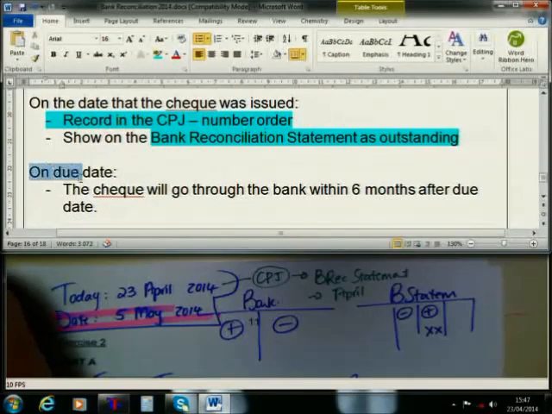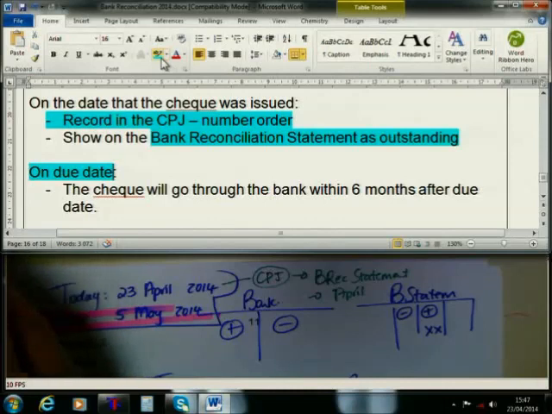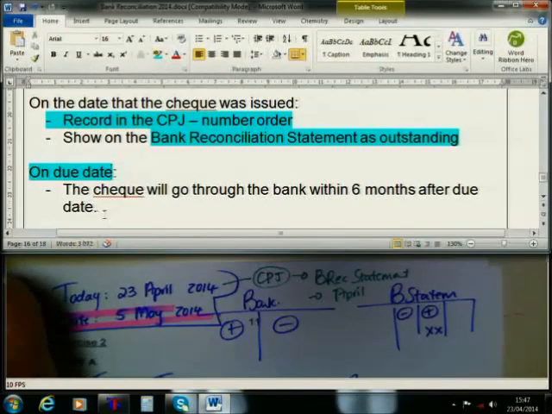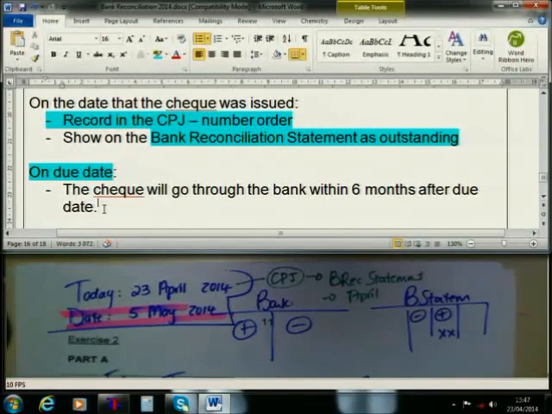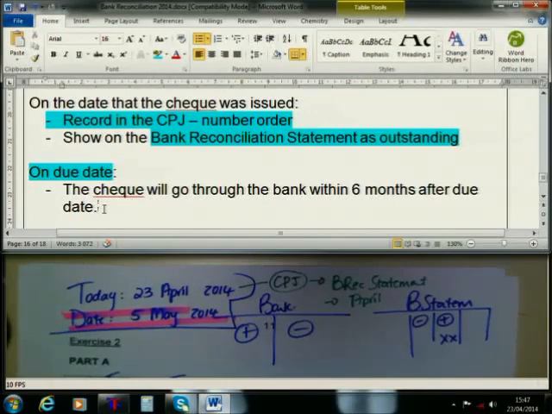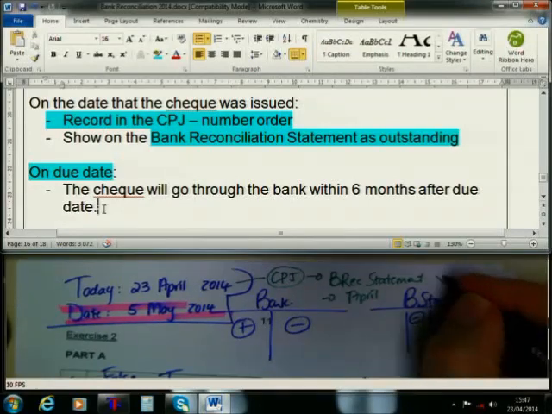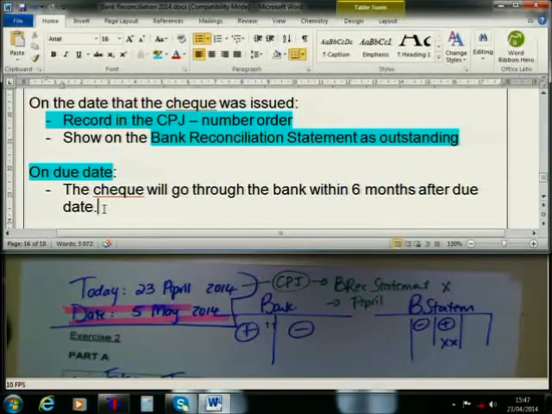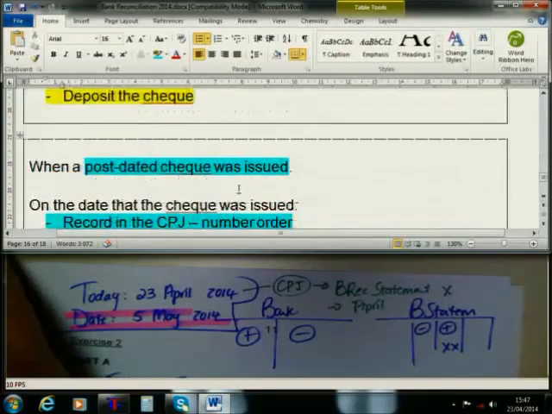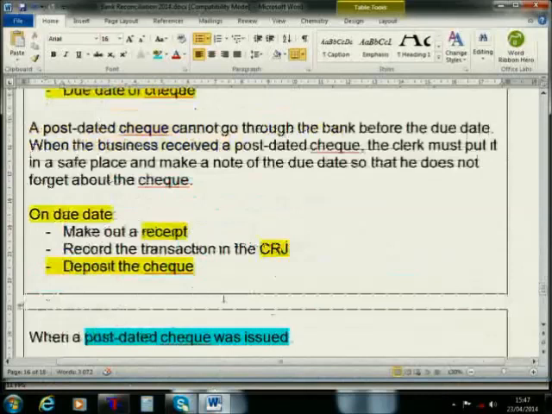On the due date, the check will go through the bank within 6 months after the due date. So then the check will automatically go through the bank, and the moment that it goes through the bank, then you're going to stop putting it on the bank reconciliation statement. So this is the difference between receiving a check, receiving a post-dated check.